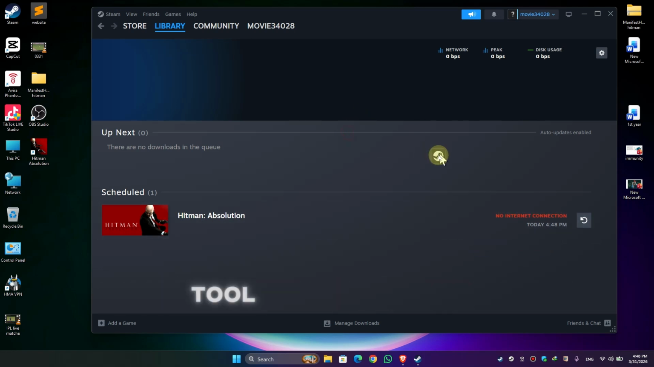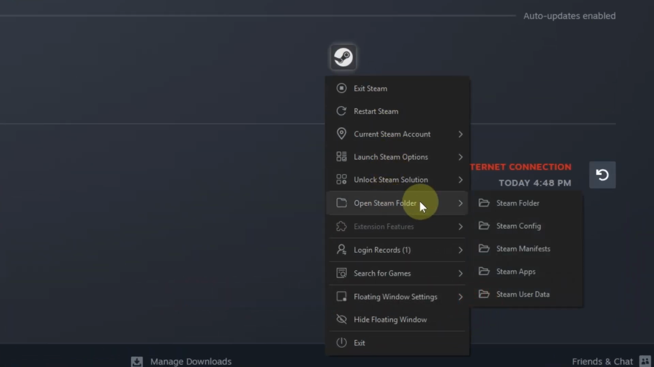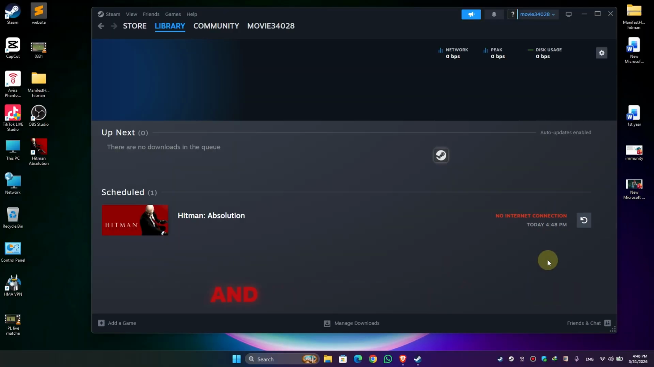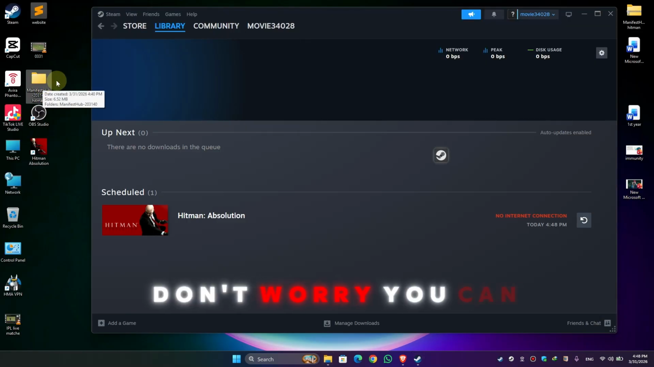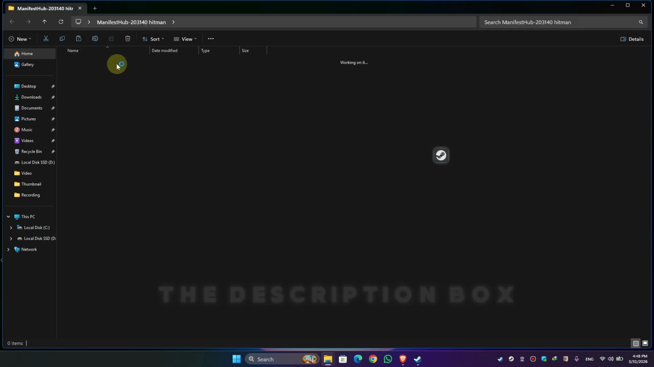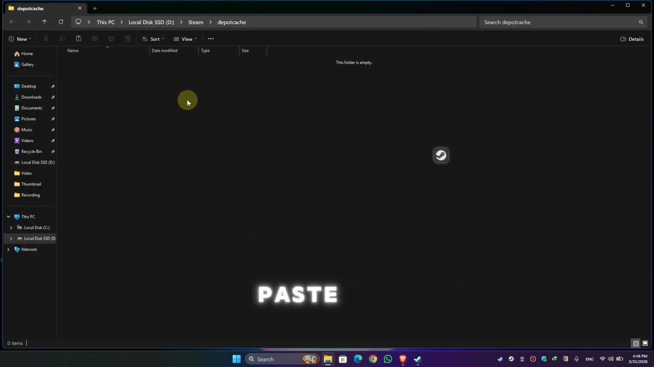If you have this tool, simply click on it, then click on Open Steam folder. Now click on Steam Manifests, and the folder will open for you. Now we need to add the game files into this folder. Don't worry, you can download your own game files from the link in the description box. Simply copy all the files, open the folder, and paste them.